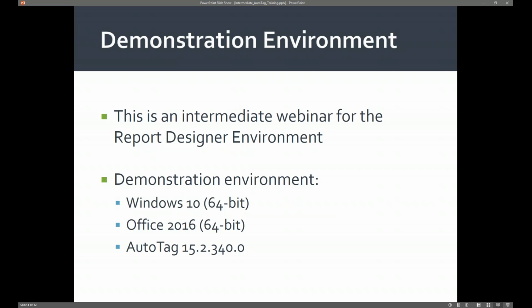To give you an idea of the kind of machine I'm working on today, I'm using Windows 10 operating system, which is 64-bit. I'm also using Office 2016, also 64-bit. And the version of Report Designer that I'm using is 15.2.340.0. This was just released Friday. You can always download the latest versions from our downloads webpage.